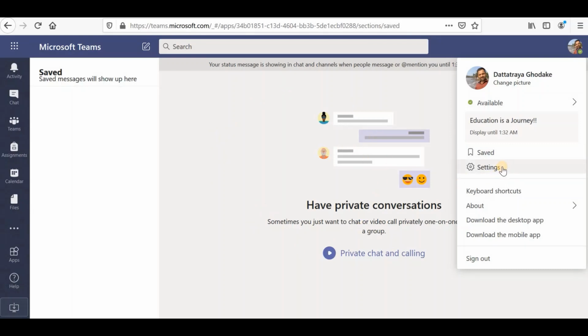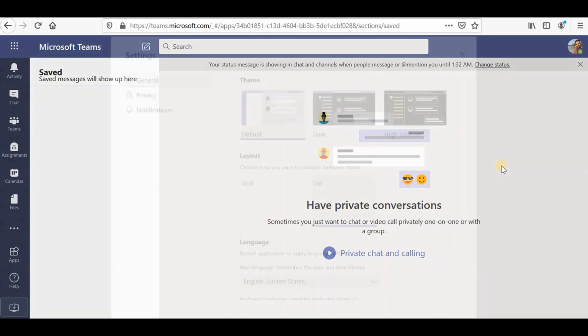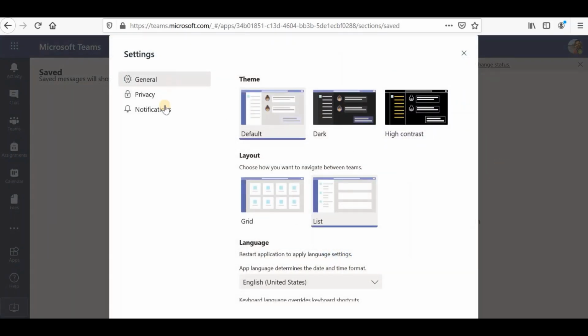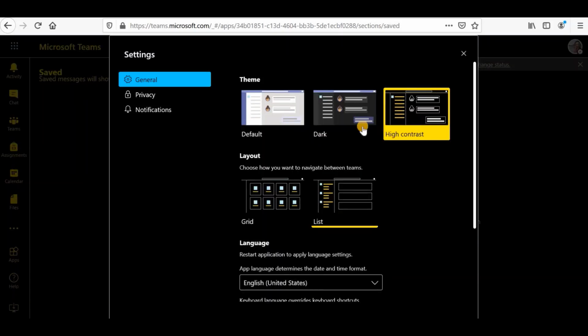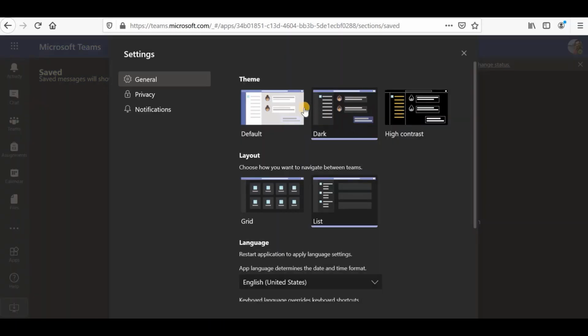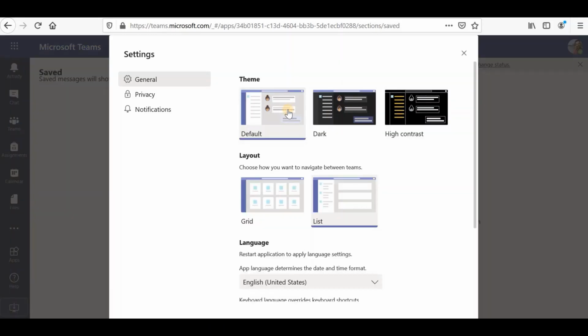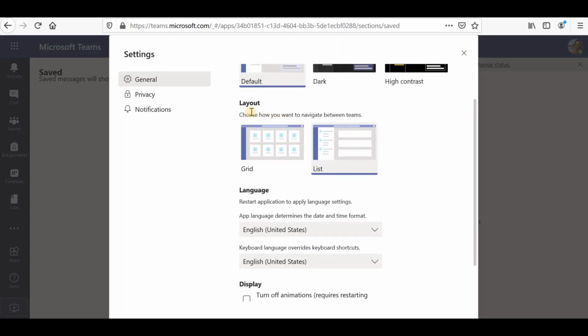Let us move ahead with the next tab, that is nothing but settings. Here three types of settings are there: general, privacy and notification. Let us explore the general settings. Here you can find the first option as themes. Here different themes are there: default, dark and high contrast. Out of that, as per your choice, you can select any of the themes. Then the next option is layout, which layout you want, that may be grid, that may be list.